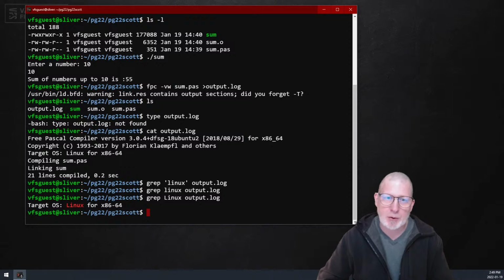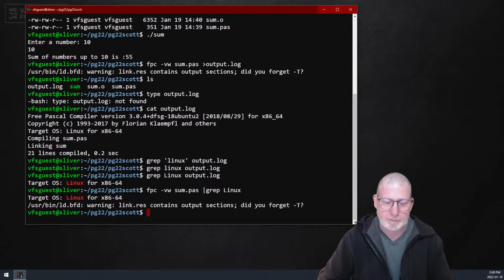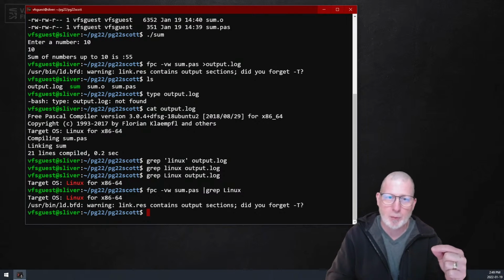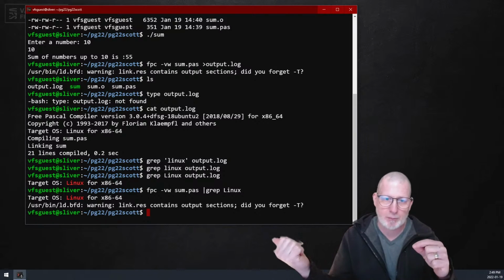And I can glue these two things together, so I can run the Free Pascal compiler, and instead of redirecting it to output.log, I can pipe it and look for something. Right. So the vertical bar works as what we call a pipe. It maps the standard output of one program into the standard input of the next program.